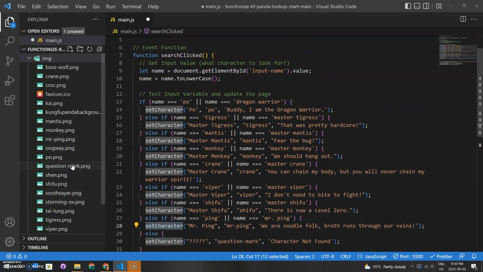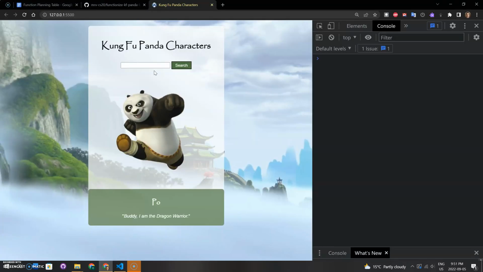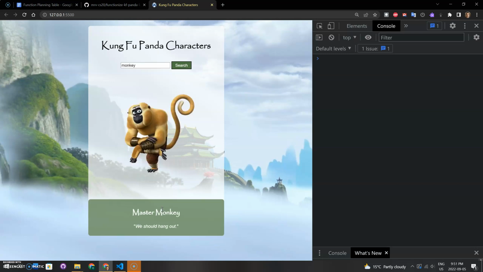And we could add more characters too. Feel free to do that if you wanted to. Storming Ox, Soothsayer, there's a bunch more that have images in there. Okay, we'll just save this and do a quick check. Make sure some of those ones are working here. I think I had Master Shifu was one of the options. Cool, Master Shifu works. Let's try Monkey. "You should hang out." Yeah, so everything's still working.